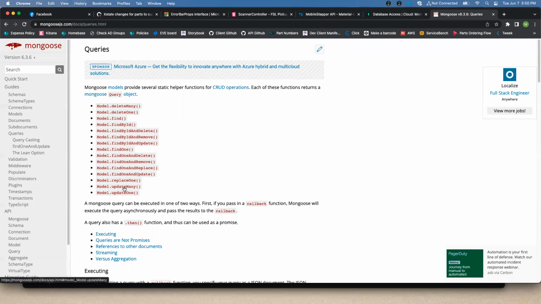Replace one, update many. This is another good one where this would be one we could use in a script if we were to add a new property to our model. If we add a new property to our model or schema, we would probably want to populate it. So we could use update many where new property equals null. We could change it to whatever value we're going to change it to. So that's something that's pretty useful.